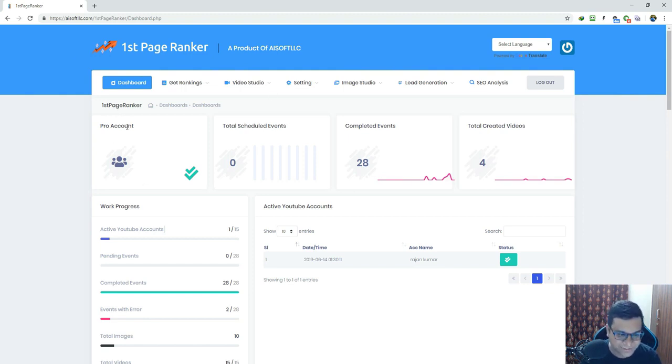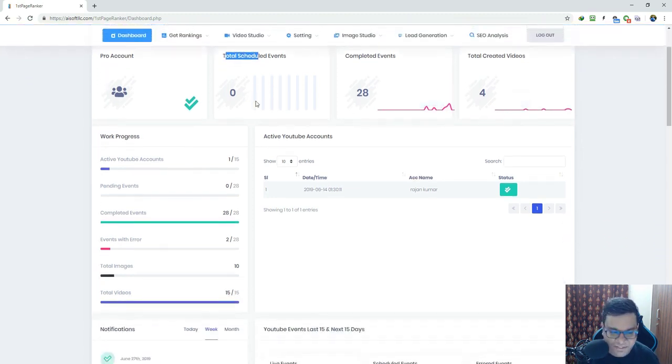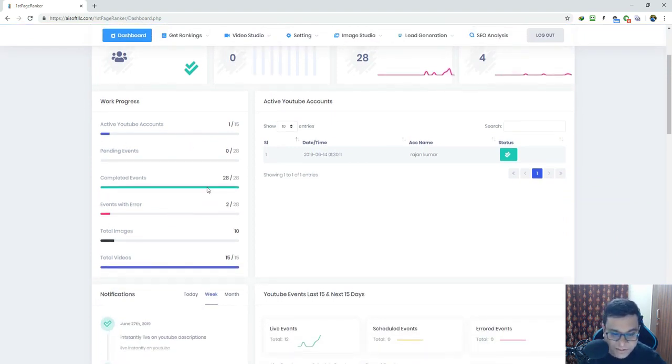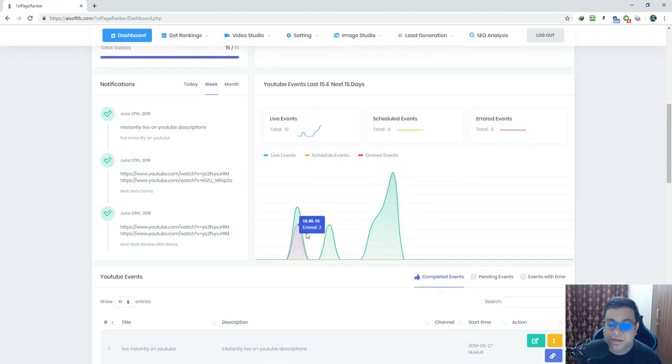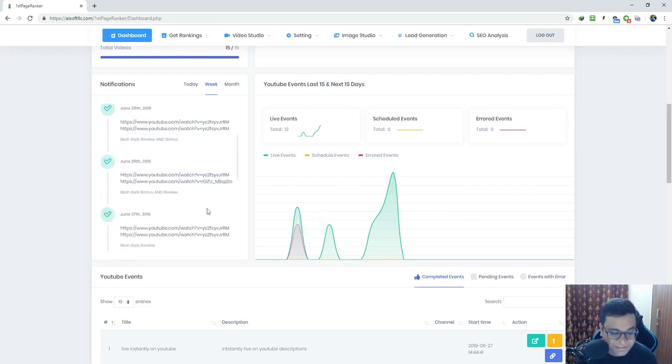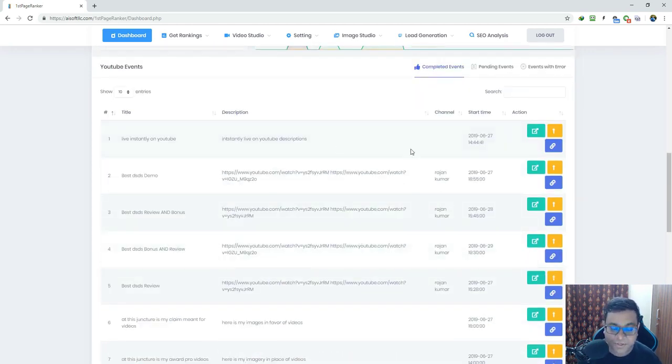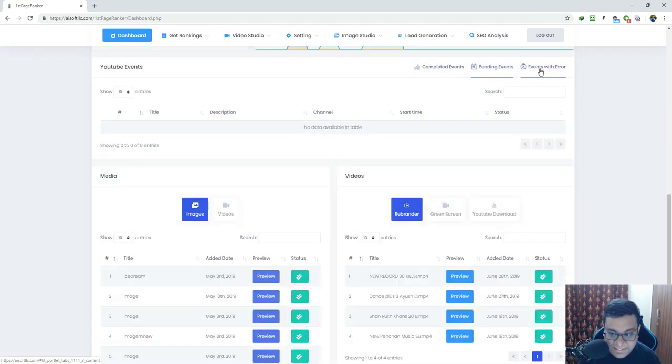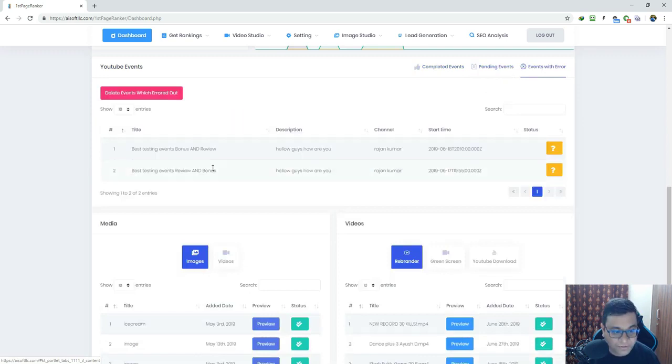Okay, so this is the dashboard, and you can get a complete overview of First Page Ranker on a single page. You can see all the events, that is the total scheduled events, completed events, live events. Here you can see all your limitations, or if you have any kind of errors, you can see all of them here. You can see active YouTube accounts here, how many events have been scheduled in the future and how many have been live to date, and all the notifications here. And you can get a complete summary of all the events here, like completed events, pending events, and the events that have errored out. You can even clear all the errors just by clicking on this button.